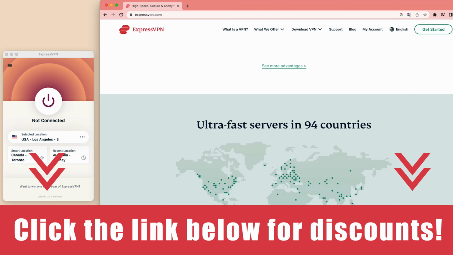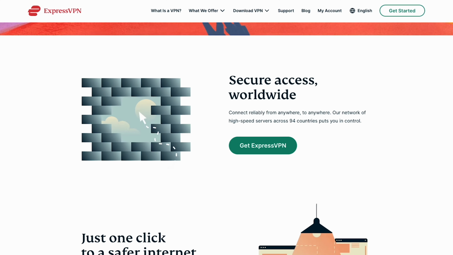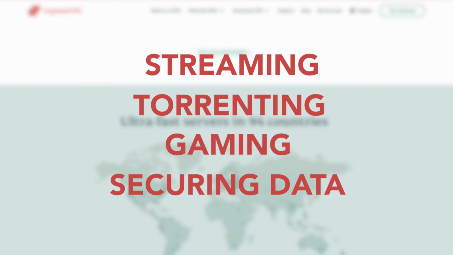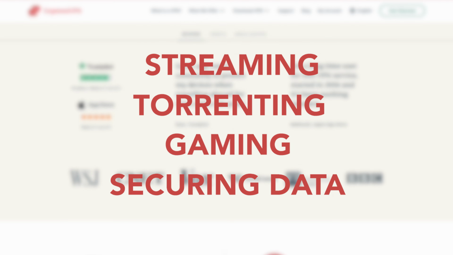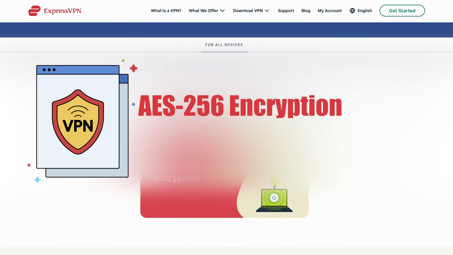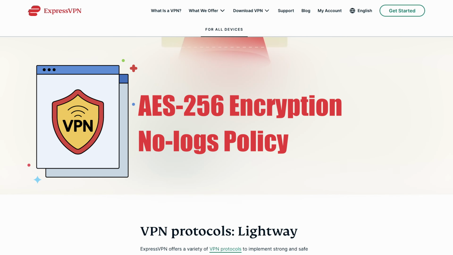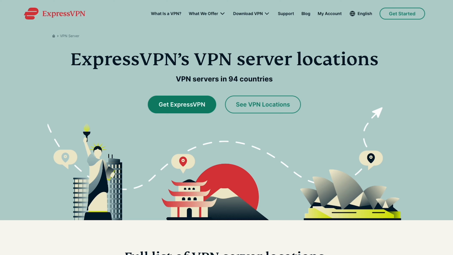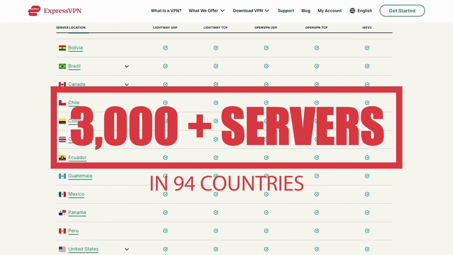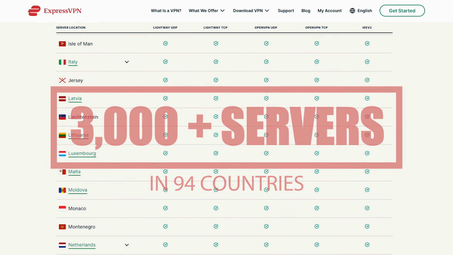Now, let's jump right into the tutorial. Using a VPN gives you a lot of awesome perks. Whether you're into streaming, torrenting, gaming, or securing your personal information while shopping online, a VPN has got you covered. It's the best one out there with its military-grade AES-256 encryption and no-logs policy, ensuring your 100% protection and privacy. Not only that, ExpressVPN has over 3,000 high-speed servers in 94 countries, giving you the power to access geo-restricted content on your favorite streaming sites.